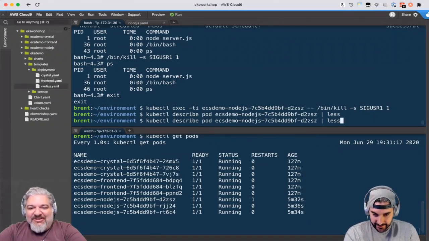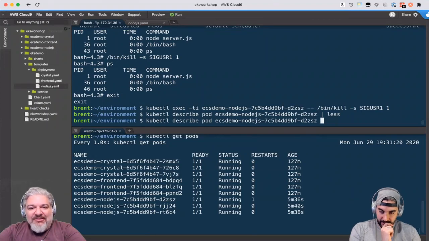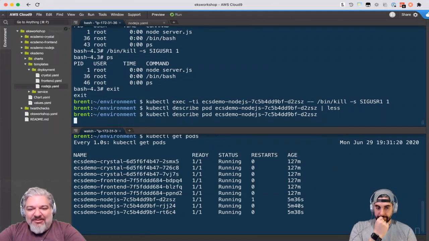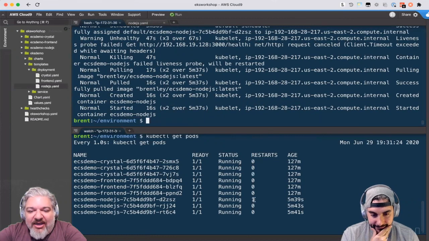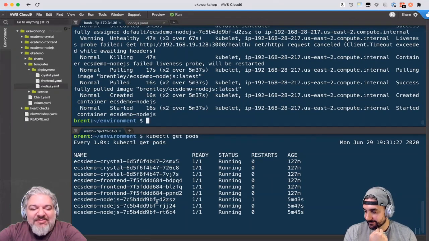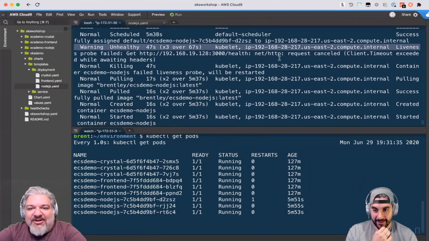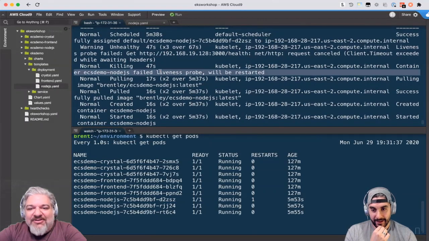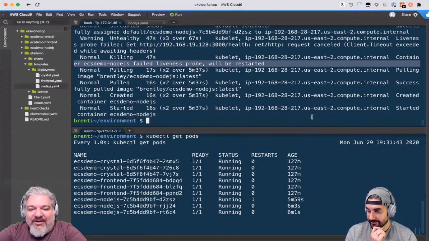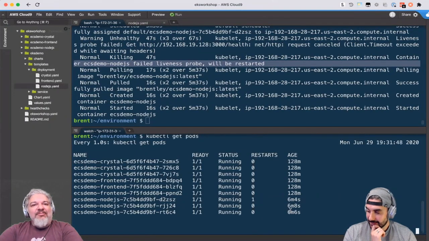Are we going to see it restart? It's going to take 30 seconds. I see one restart. Oh, yeah, that's right. I was kind of expecting this pod to roll completely, but you're right. It just restarted it. Liveness, there's our unhealthy. There's, it will be restarted. And then we saw pull, success, create, start. And now it's back up and running again. And you're right. There's our one restart for that one pod.